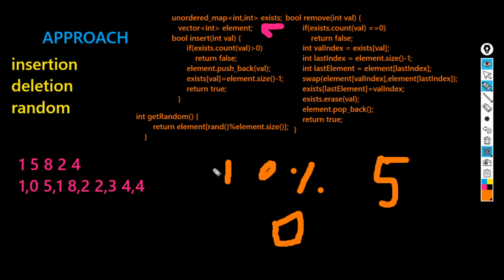So rand can generate any value. It can generate 101 also. So what will be the modulus with the size? It will be 1. So we will return 5. So like this we are generating the random numbers.